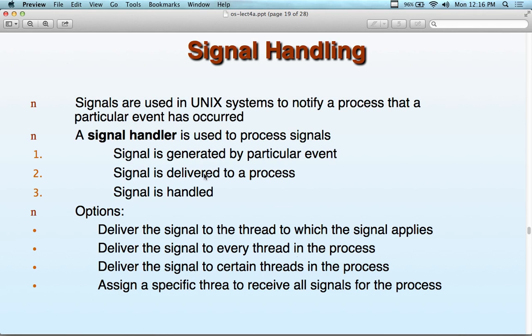You actually do have signals. You can press Control-C, usually, in a DOS prompt to break something. Control-Pause, C. So you can terminate, you can do very limited things, but you can actually generate signals. So signal handlers are used to process the signals, and a signal is generated by particular events that might occur, and it's delivered to a process, and it's handled.